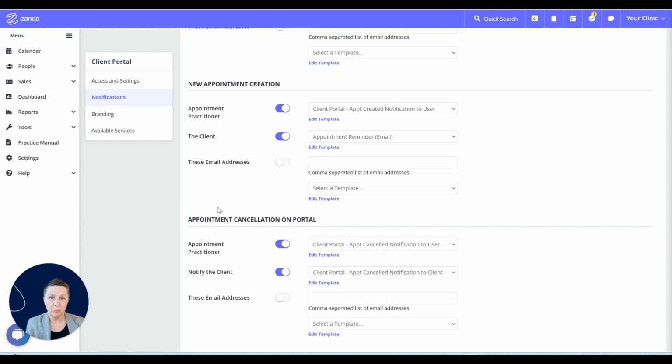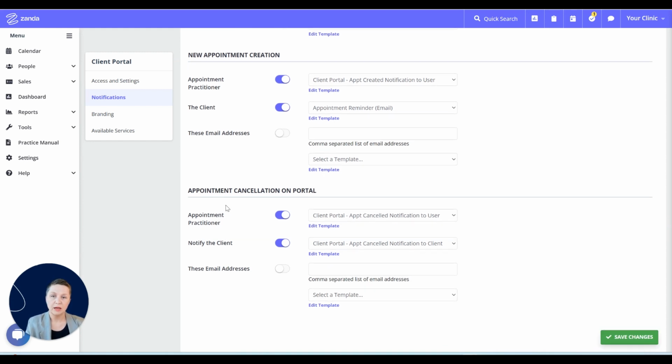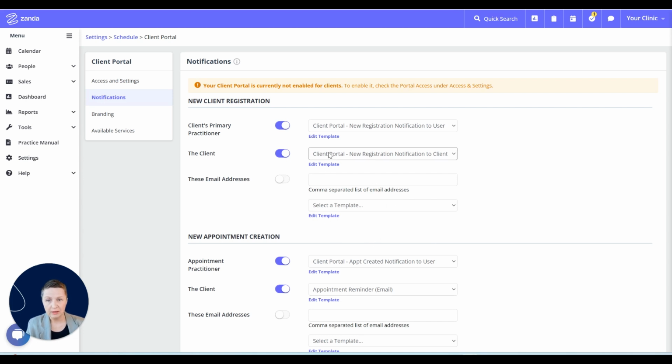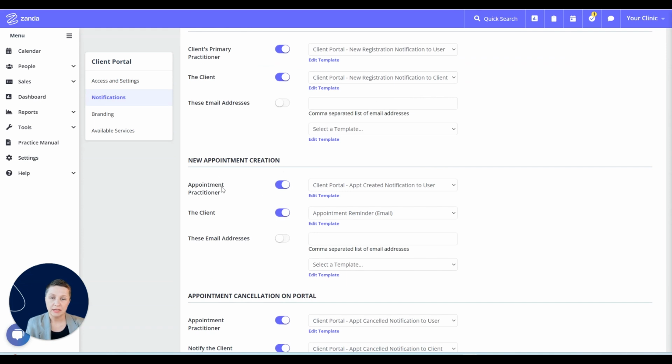And the third part of appointment notification for the client portal is the appointment cancellation through the portal. So when the clients log into the client portal and cancel an appointment they booked earlier, provided that you allow cancellations through the client portal, notifications can be sent to this appointment's practitioner, to the client who canceled the appointment, and to the dedicated emails that you nominated. Again, once you've set that up, save the changes. If you wish to change the email or the SMS template that is set with those notifications, just click Edit Template. It will take you to the communication templates settings, and you will be able to change those there.